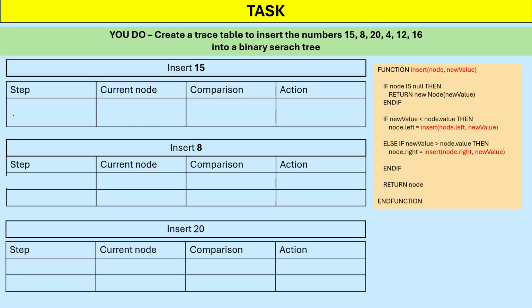Your turn now. So pause the video. Have a go at a new tree where you have the number 15, 8 and 20.